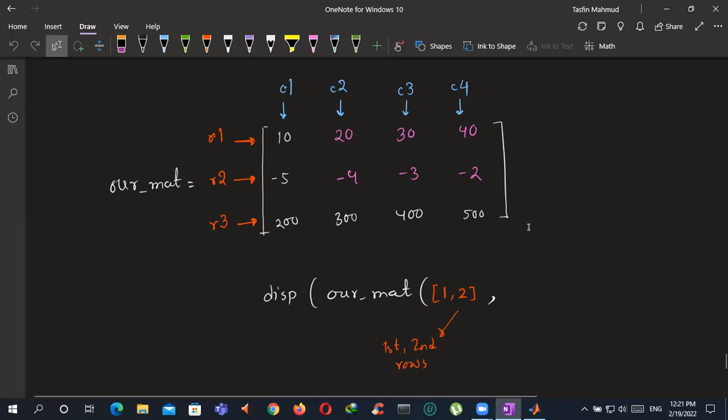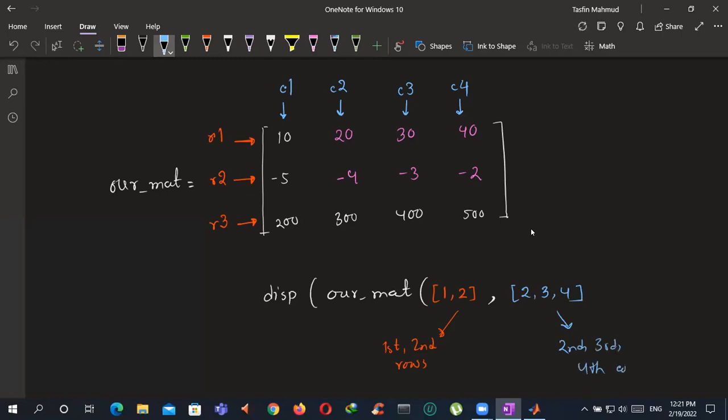So now we want to mention the column number. So which columns are we interested in? So 2, 3, and 4. So these are the columns, second, third, and fourth columns. These are the columns we are interested in.